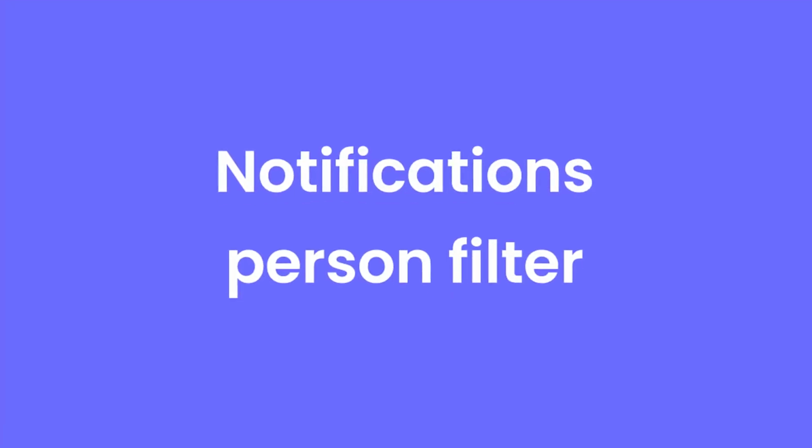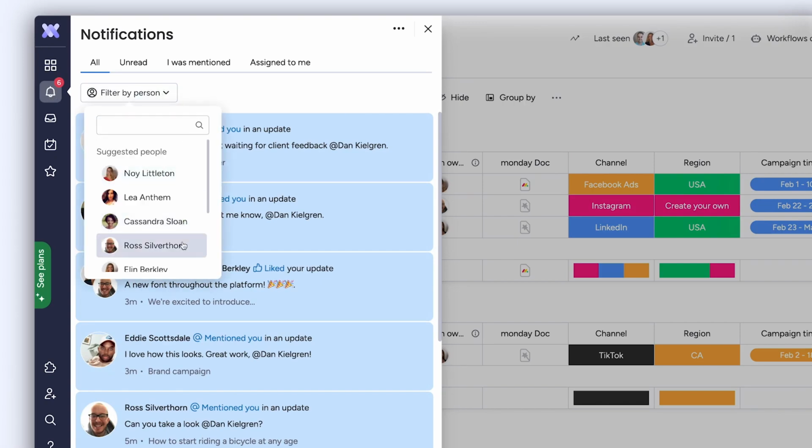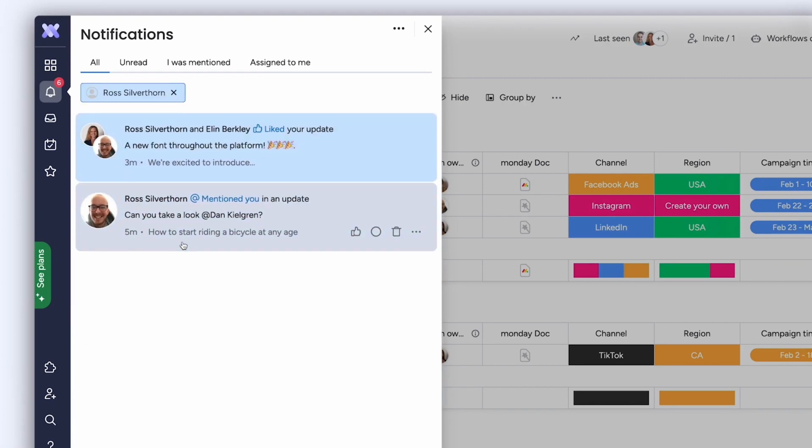Notifications Person Filter. Filter your bell notifications by person to easily locate the notifications you're looking for.